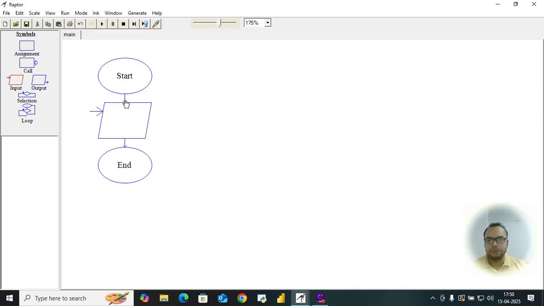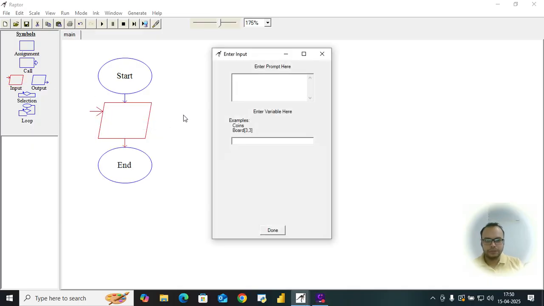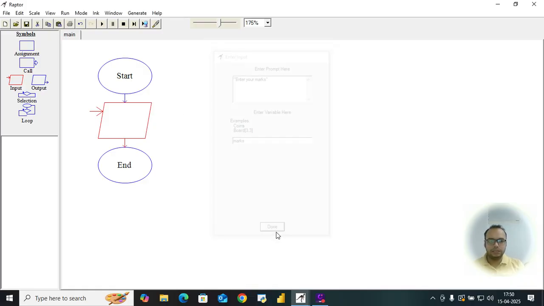So simple, I take an input box, right click, edit, and I want to make a grading system. So you can write here, enter your marks. I take a variable here, marks, and click done, click outside.